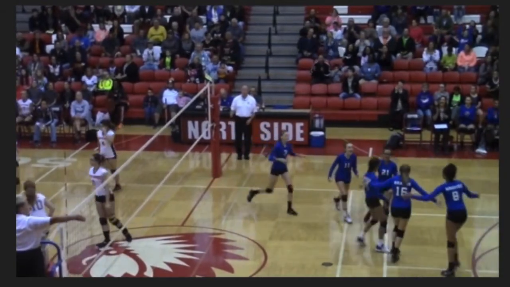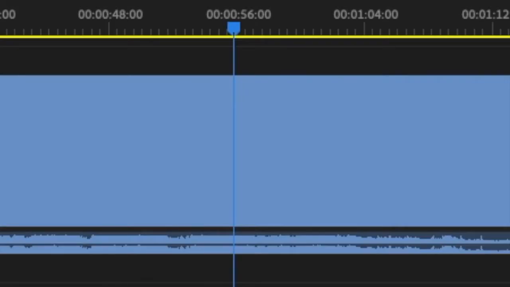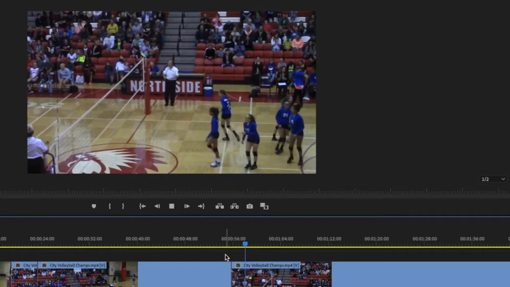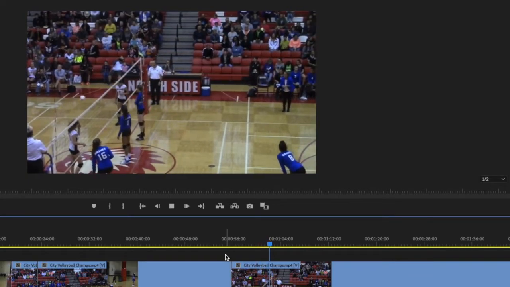Boom. It hits the ground 1, 2. Space bar for pause. What do? Command K to split. This is the play that just happened, right? So now what do we need to do? Watch the boring, edit out the boring, and then we will talk transitions.